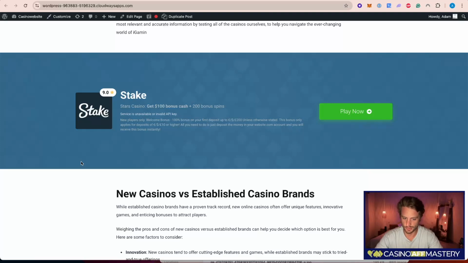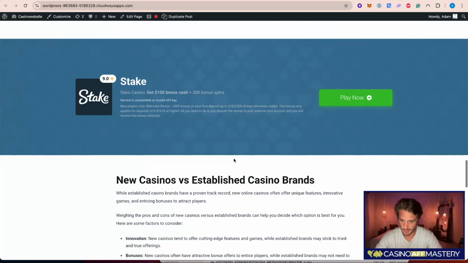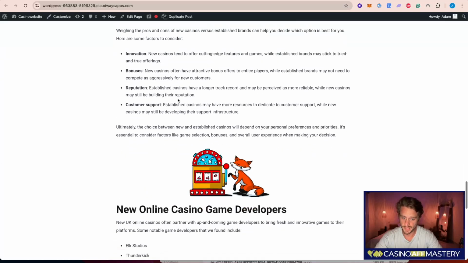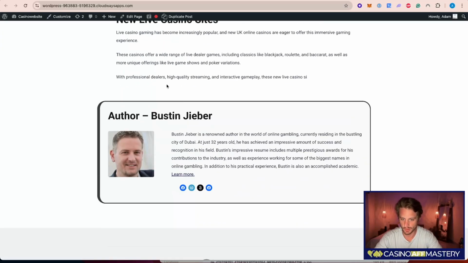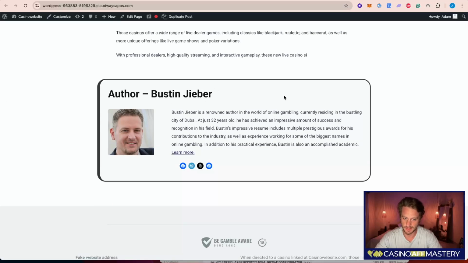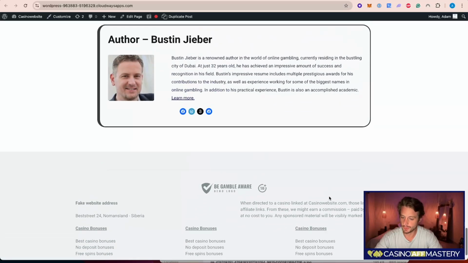And that is one of the drawbacks of using one of these templates. It can be pretty hard to navigate. But yeah, I added some more text because text is all we need basically. And I added my own author box here for this cool guy, Bastian Giver. I created my own footer here.